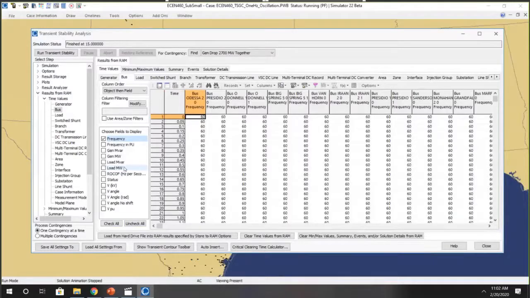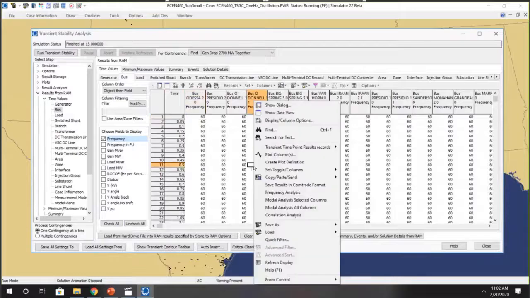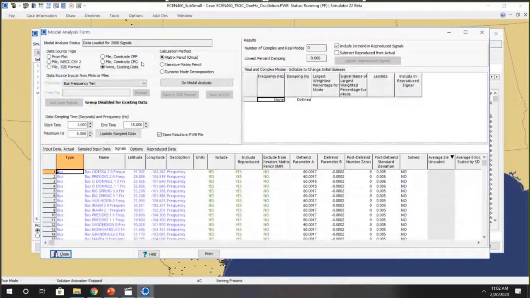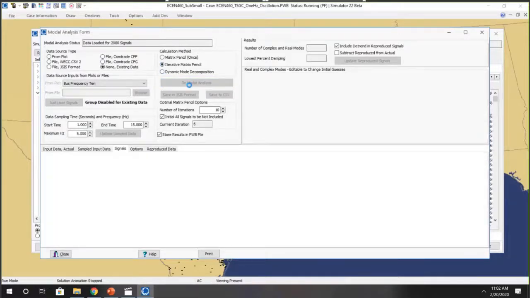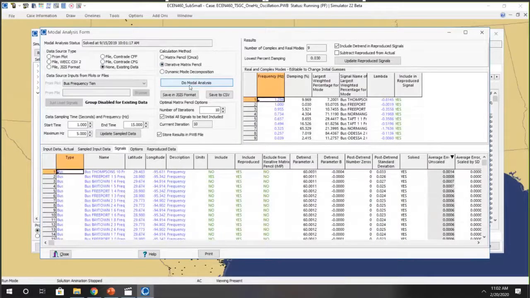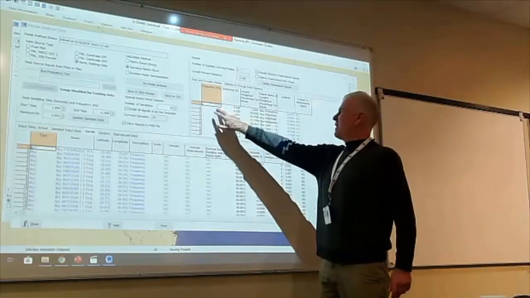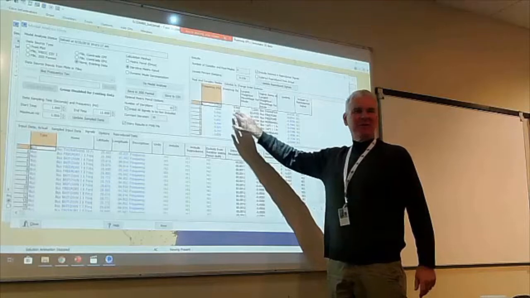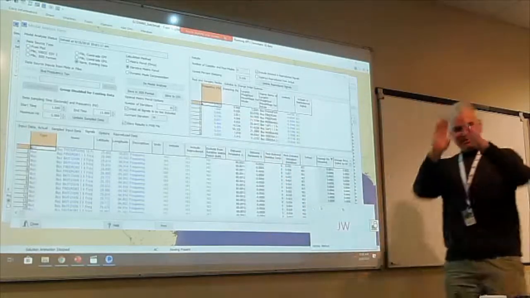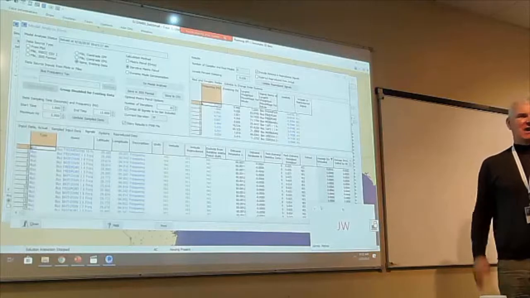Okay, everybody got that? Right-click on there and do modal analysis, all columns, and it brings this up. Check the iterative matrix pencil method and then click do modal analysis, and it quickly does all 2,000. And surprise, surprise, we get a mode that is right at 1 hertz with essentially no damping. That's because that's my forced source. I was forcing it.